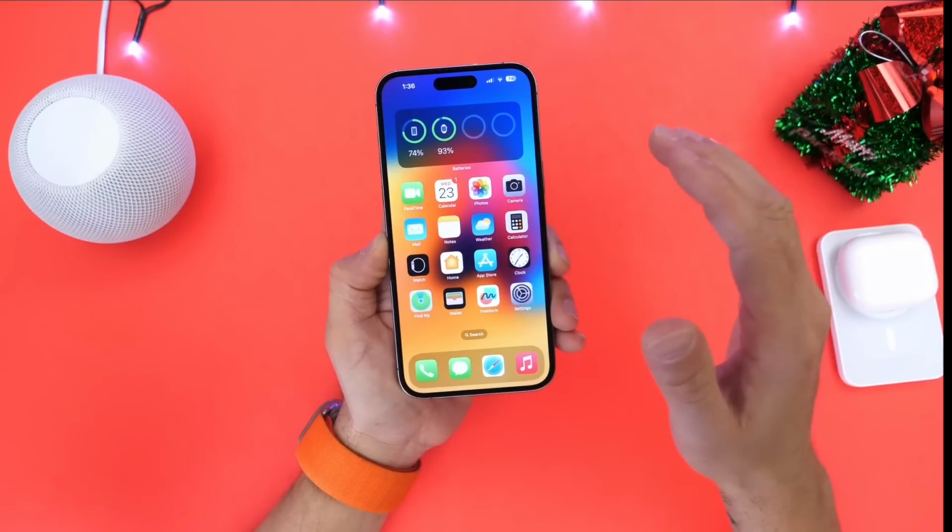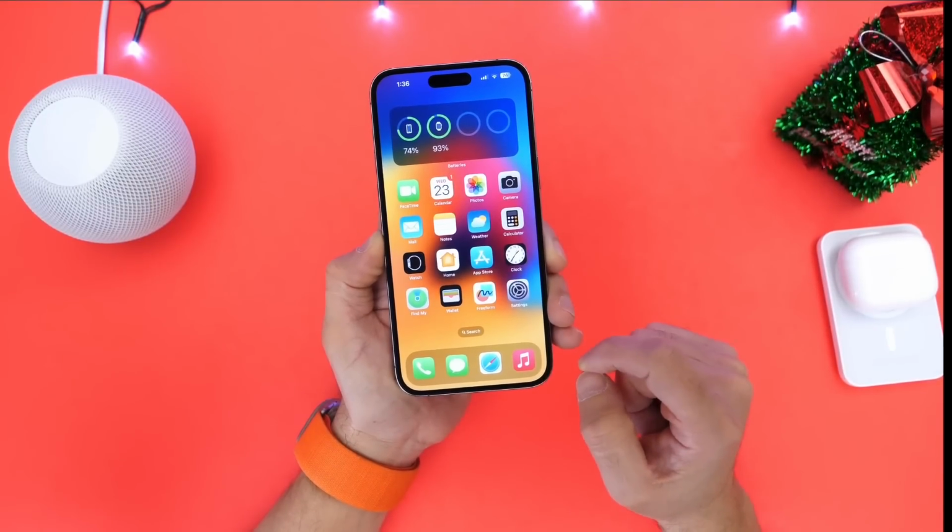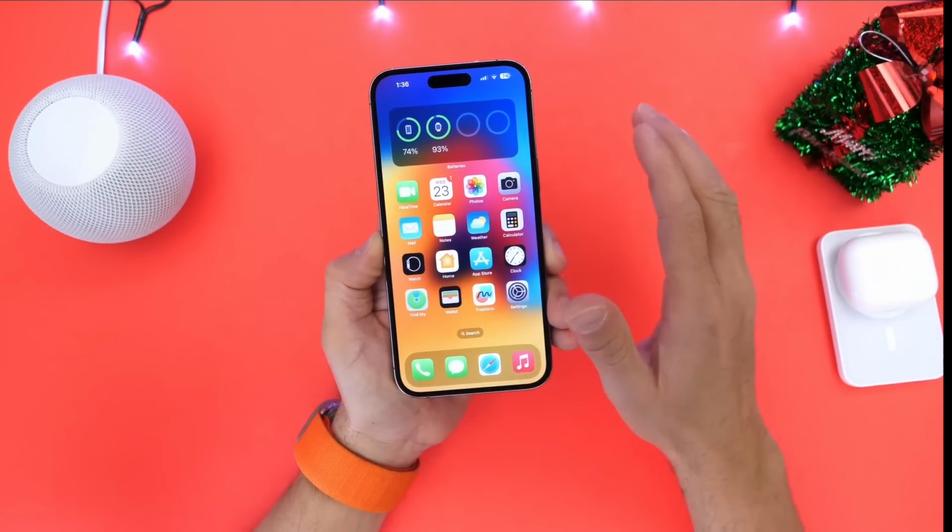Just a super quick video on how to improve the battery life on your iPhone by turning off these particular options. Don't make the same mistake as I did.